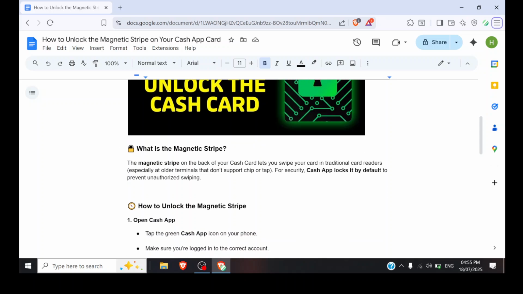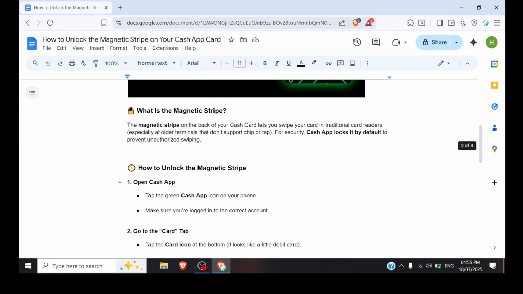A magnetic stripe on the back of your cash card lets you swipe your card in traditional card readers, especially at older terminals that don't support chips or tap. For security, Cash App locks it by default to prevent unauthorized swiping. Now, how to unlock that?